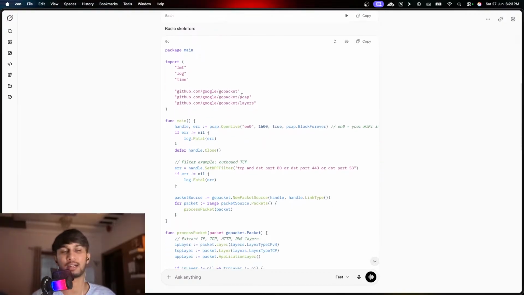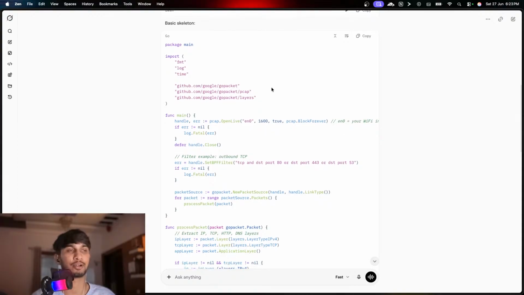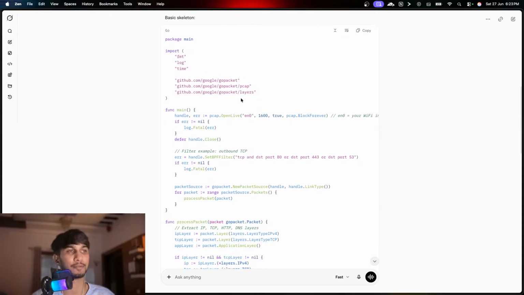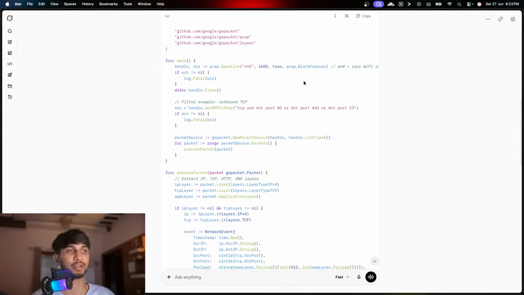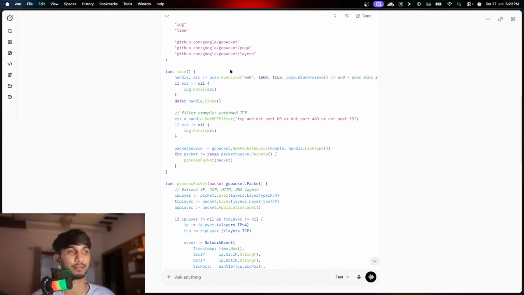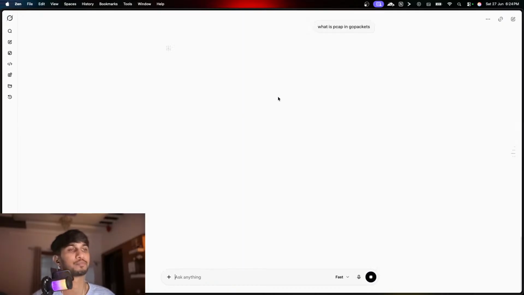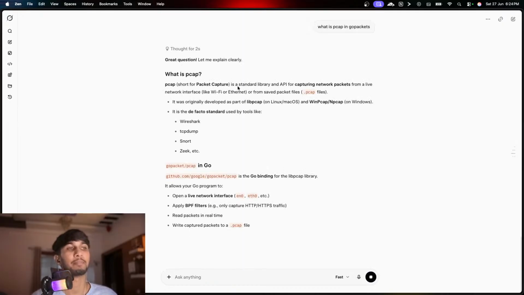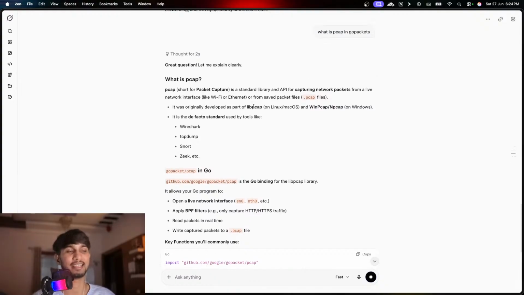So yeah, I read through this code which Grok gave. Basically we are using gopacket, and what it does is, first we open a pcap. I need to know what pcap is. Well, let's ask what pcap is. What is pcap in gopacket? Okay, packet capture. Okay, I need to learn these abbreviations, man.